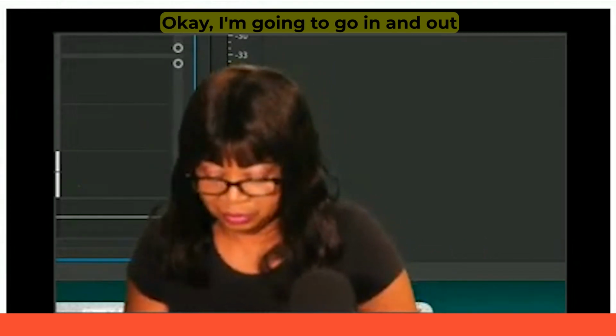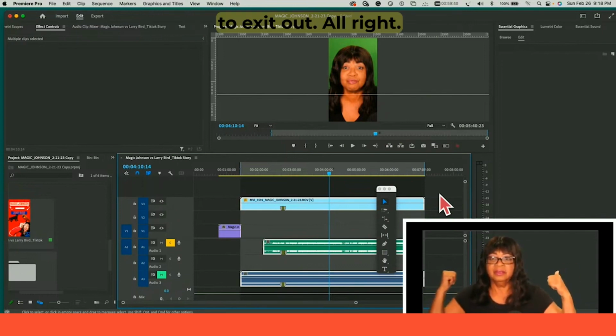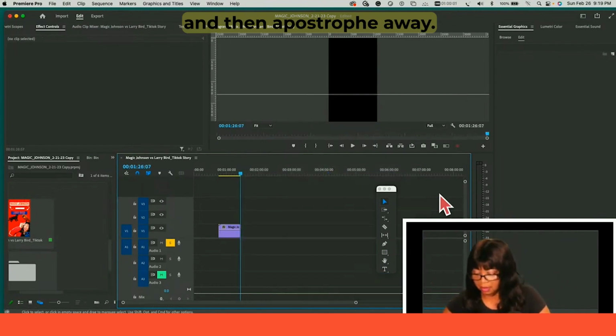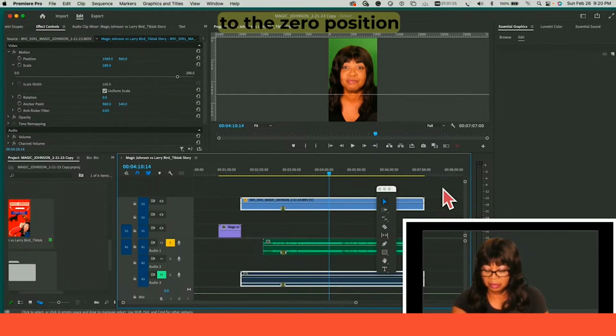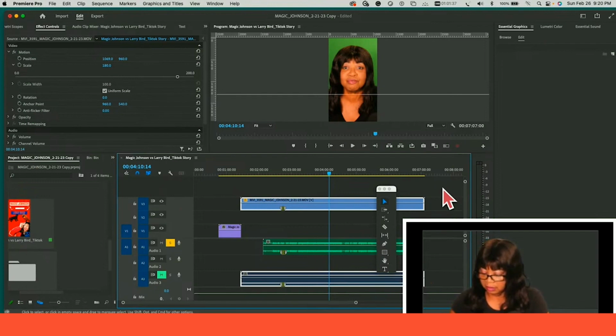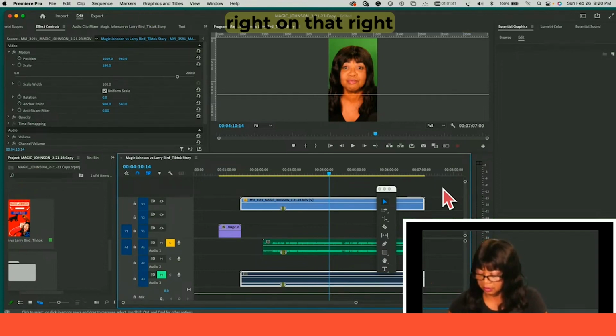Okay, I'm going to hit I and O to exit out. All right, you think of it as I and O to exit out, and then apostrophe away. Now, if you want to bring your playhead to the 0 position or to this position, you use your arrows, right, on that right-hand side at the bottom.